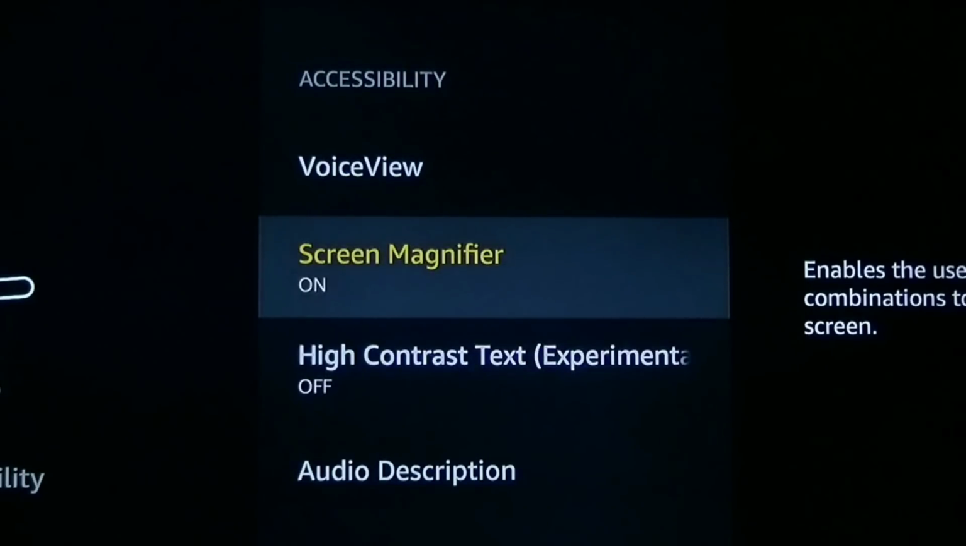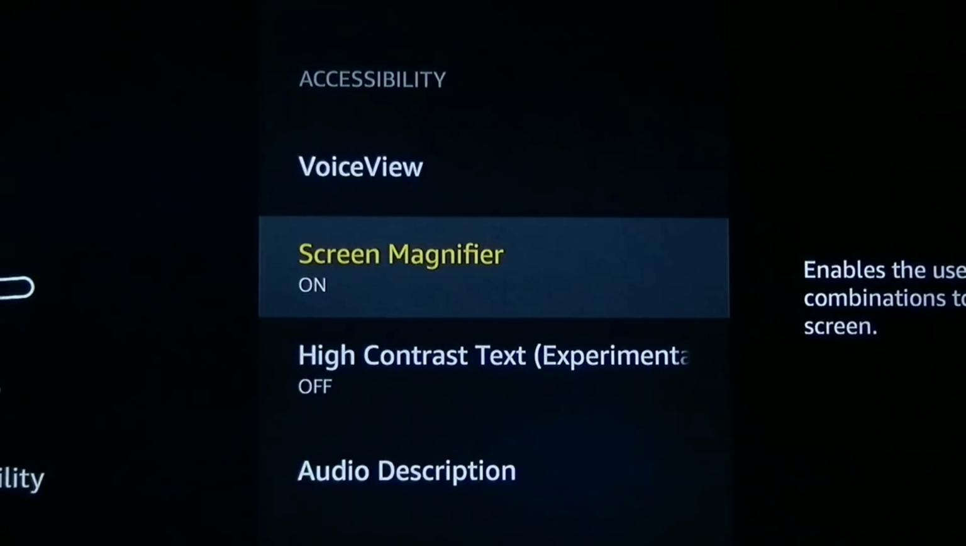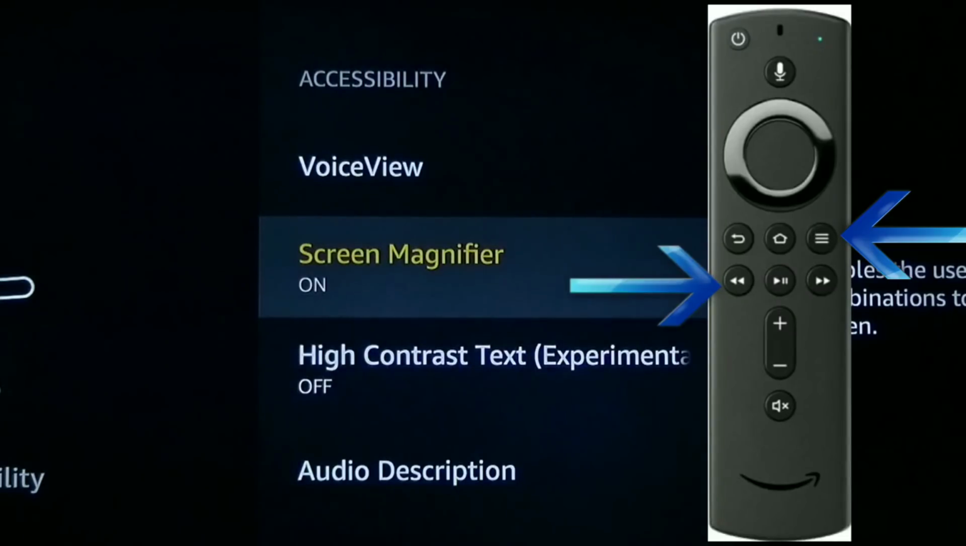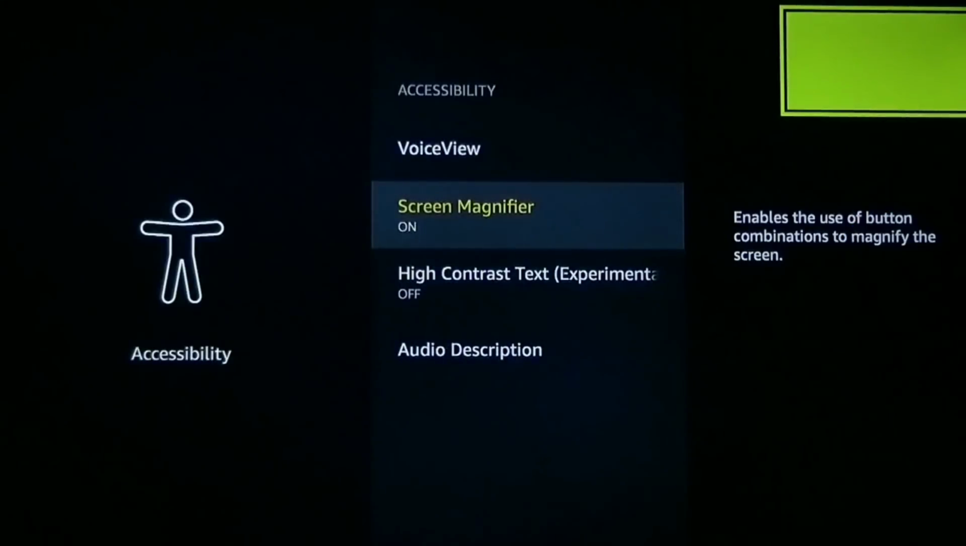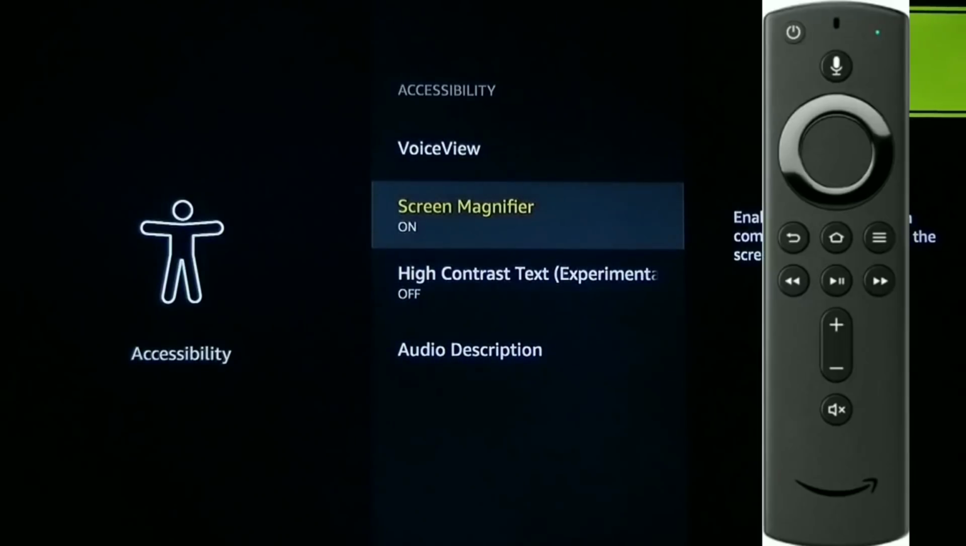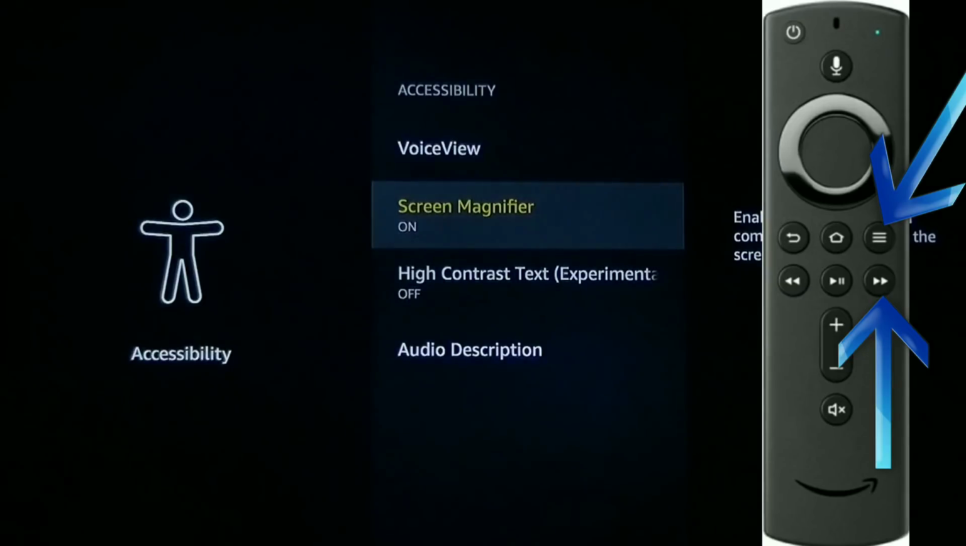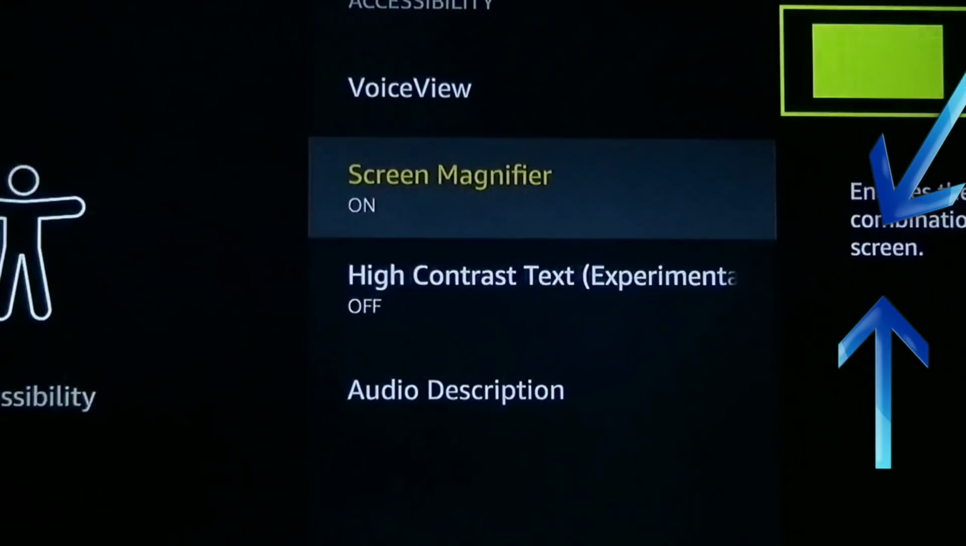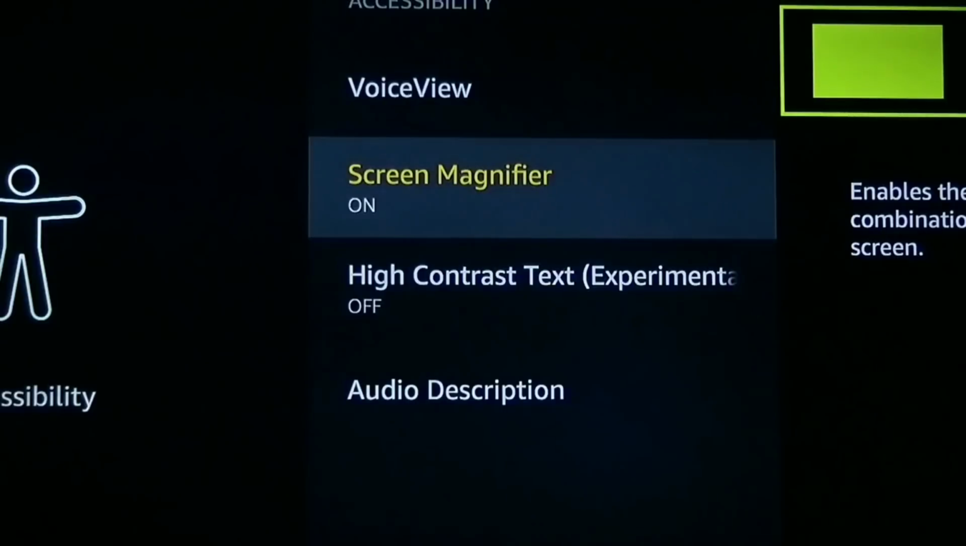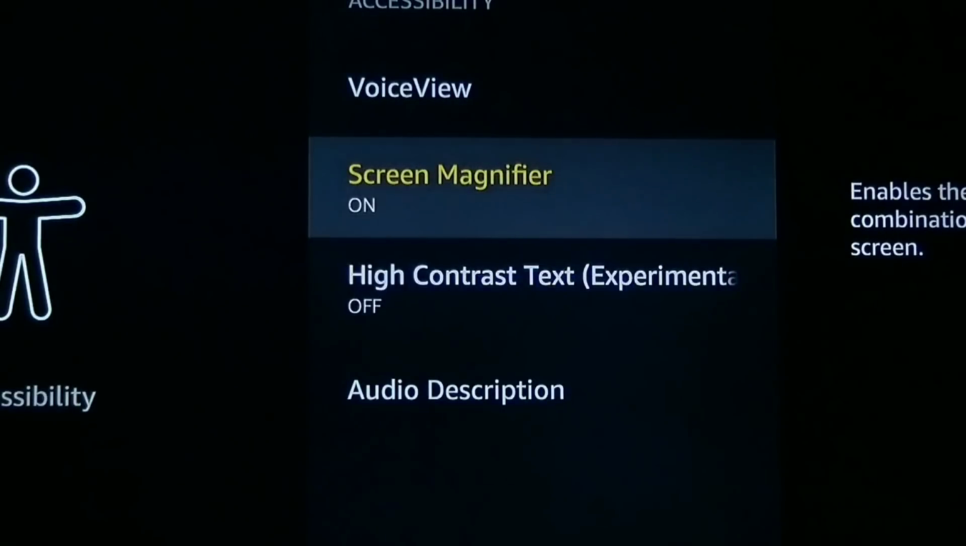So let's zoom out to make it smaller. I'm going to click the menu button as well as the rewind button at the same time. And as you can see, it zooms out. Now let's try to make it bigger. So we click the menu button and the fast forward button at the same time, and as you can see, it makes it bigger. So that's just a quick sample of how you can do it.